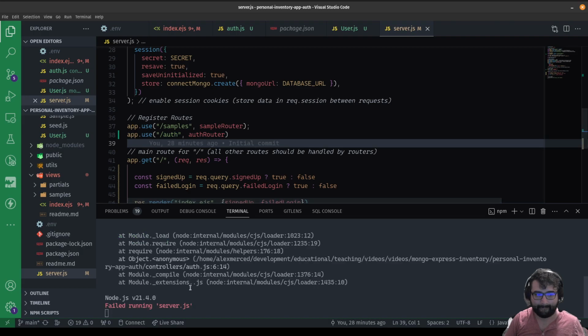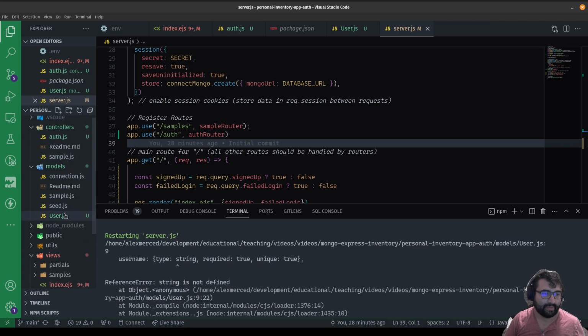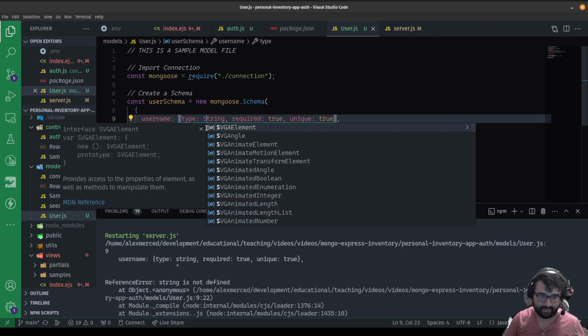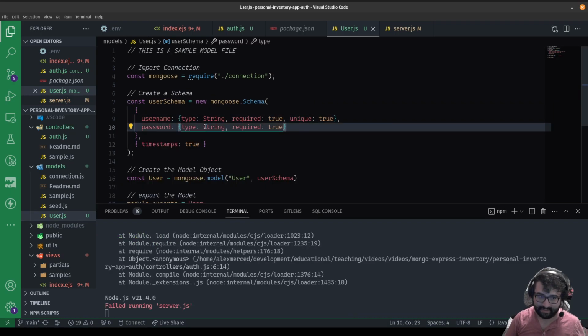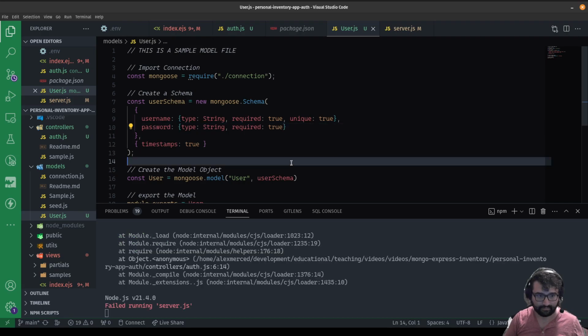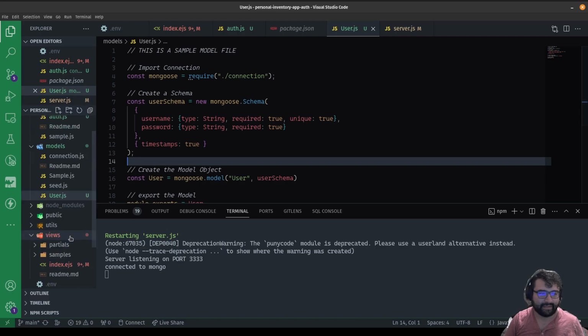Okay. And something's still wrong. Type string. Oh, the string should be capitalized. So let me go back to my model. Here, string should be capitalized because it's a type. Because we're passing in the string class, not a variable, there's no variable called string. So there we go. That does that.